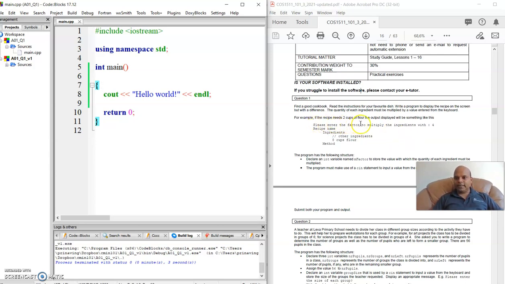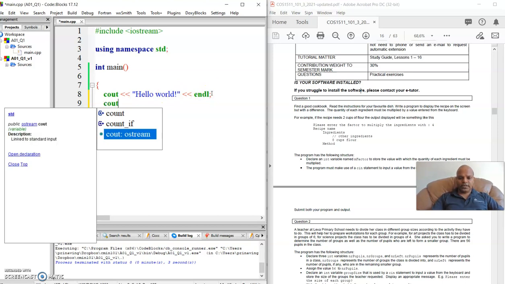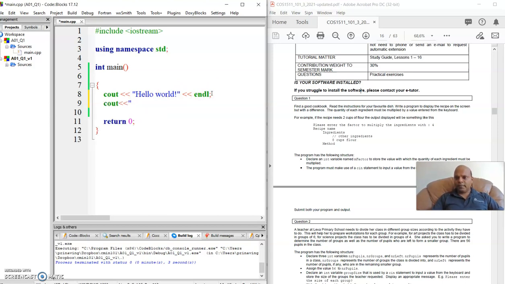It says, please enter the factor to multiply ingredients with. So that is an output statement. That's what they want you to display. So here I have cout hello world. Let's go and put in cout, please enter the factor to multiply the ingredients with.